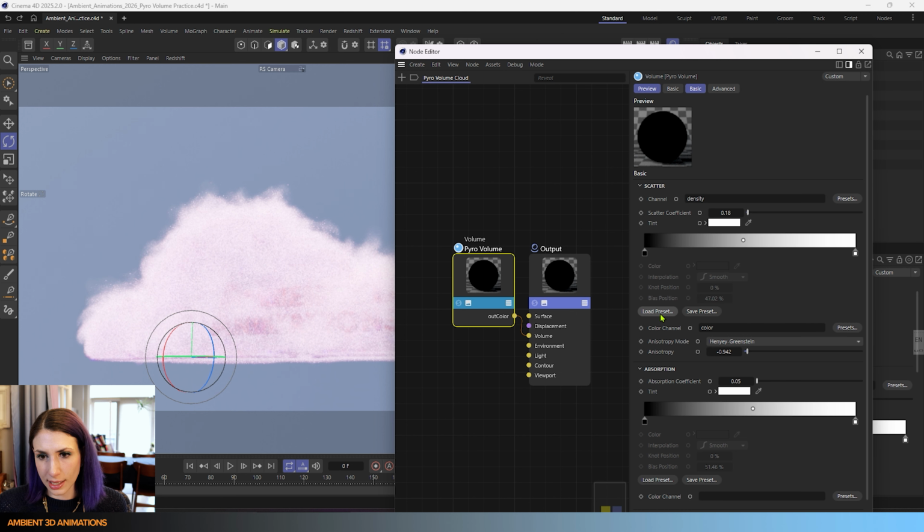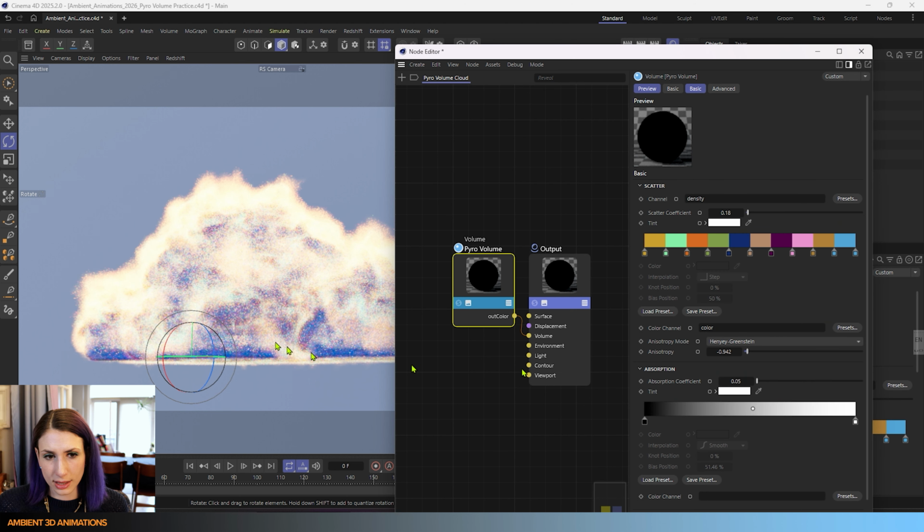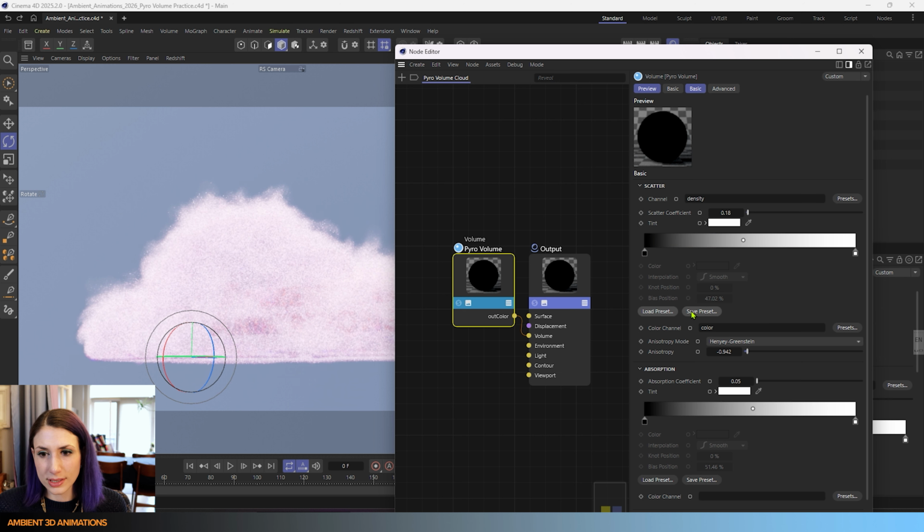There are presets. You could load a preset of colors. We could do something crazy like this, and then we have a crazy looking cloud. But you have all kinds of control when it comes to this. I am going to hit undo so that that goes back to how it was. You can also save a preset. So if you get the perfect color combination for something you're working on and you know you're going to use it again, you can save it here.